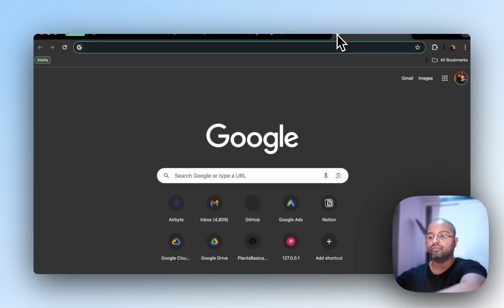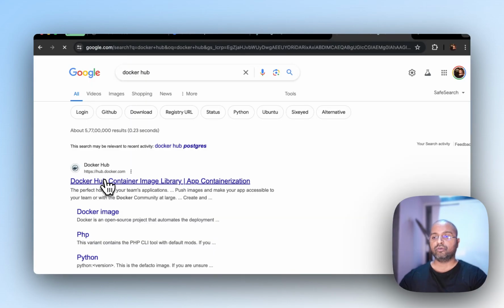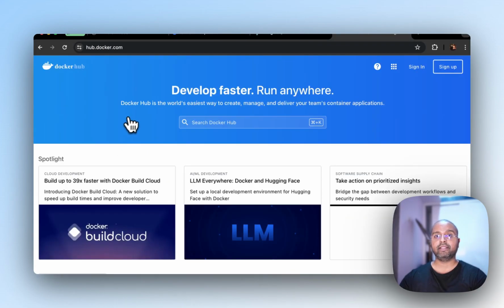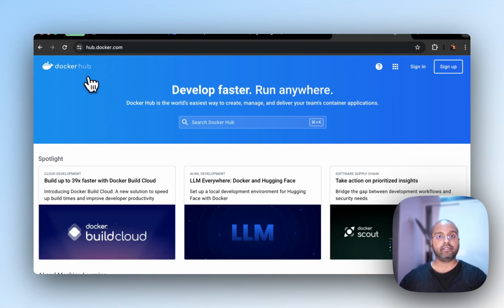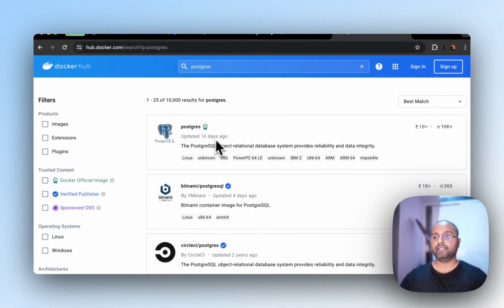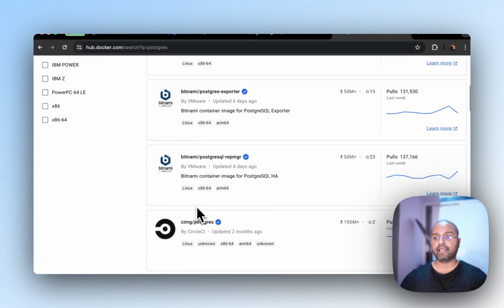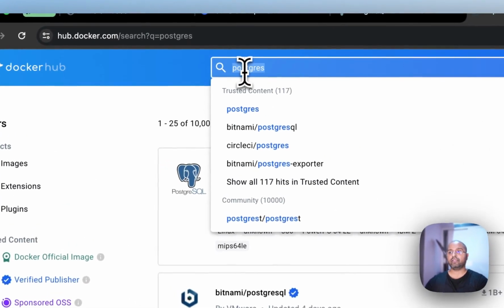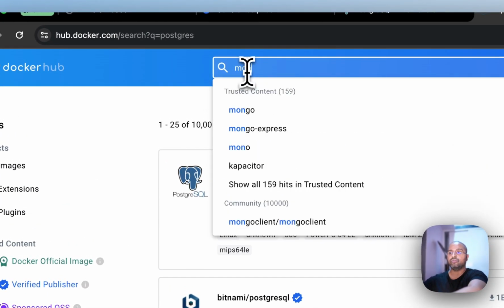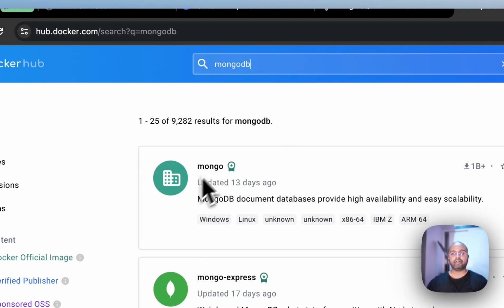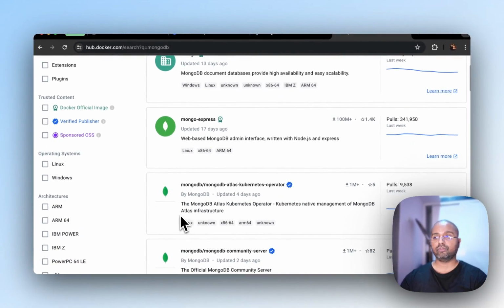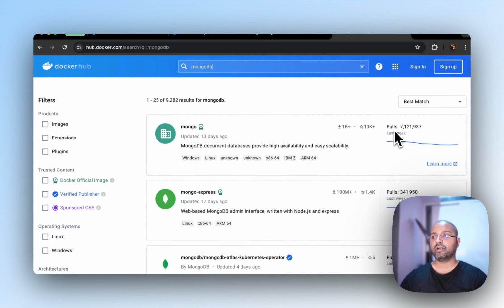So if I come into Google and search for Docker Hub and go into Docker Hub, here is another repository similar to GitHub, but in here it's only Docker images that are hosted for use by us. So if I search for Postgres, you'll see the official Postgres images, you'll see other third-party images and so on as well. And you can come in and find your favorite database. So if you want to do MongoDB, you can find MongoDB and see which one you like, and you can get stats on how many installs it's had and how many stars it has, etc.